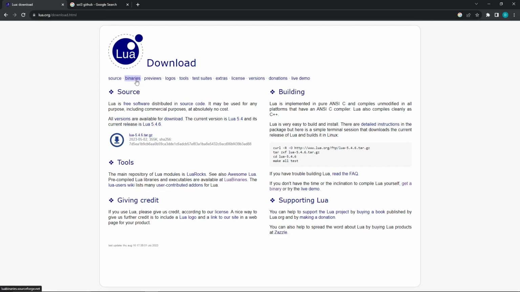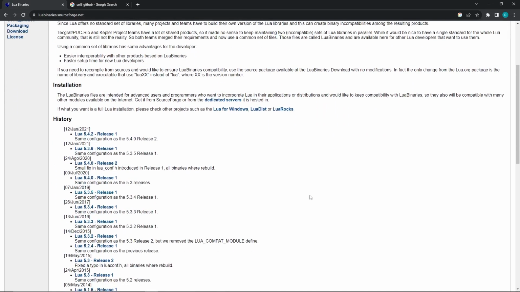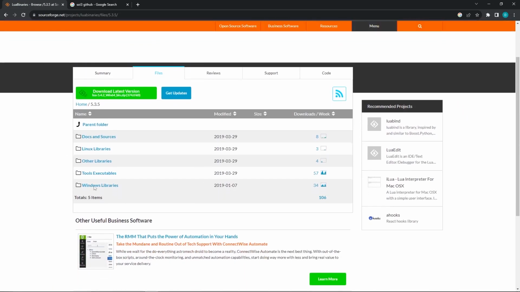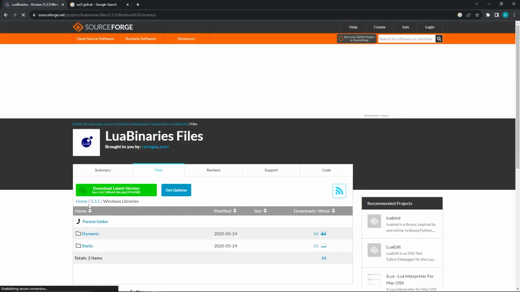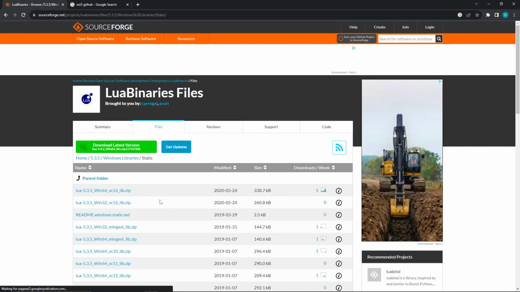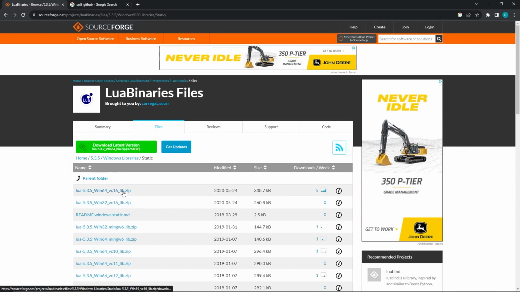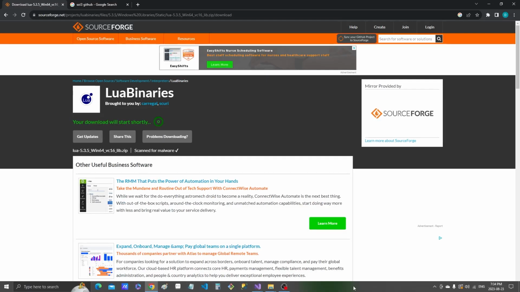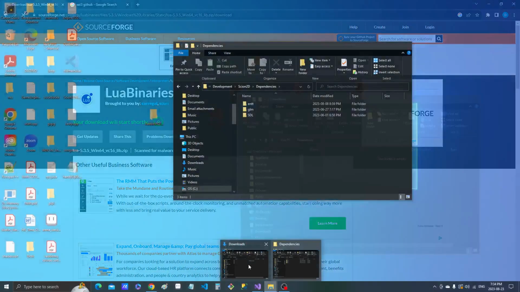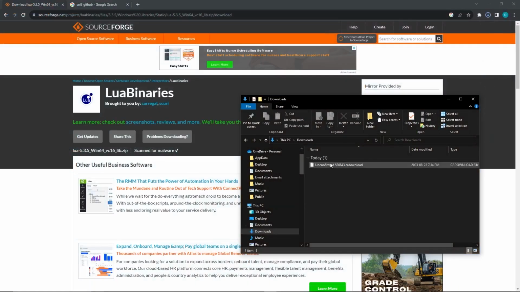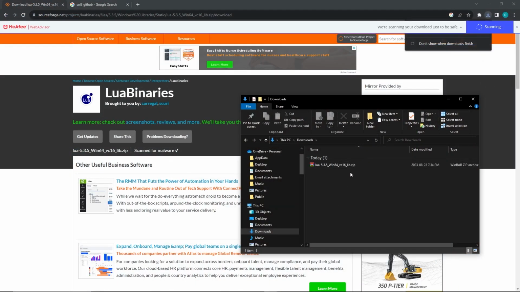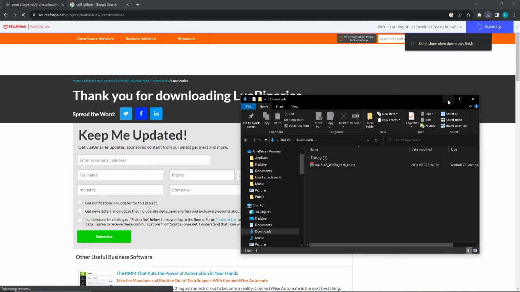So the first thing we're going to do is go to binaries, and then from binaries we want to go down to Lua 5.3.5, and here we want Windows libraries, and we want static libraries, and then we're going to want to go to this one right here, Windows 64 VC16, and just click on this, and that should be in our downloads folder. There it is, it's on its way. Cool. So before we do anything with this, we might as well go get Sol.